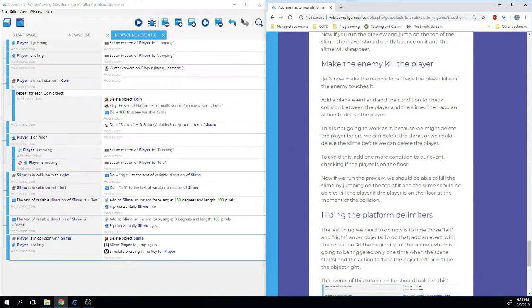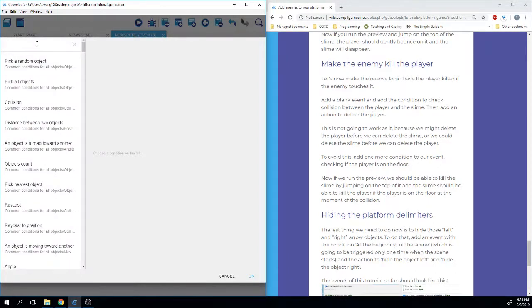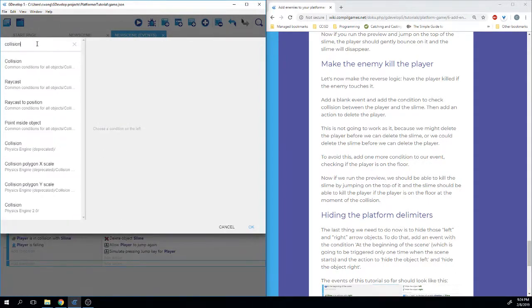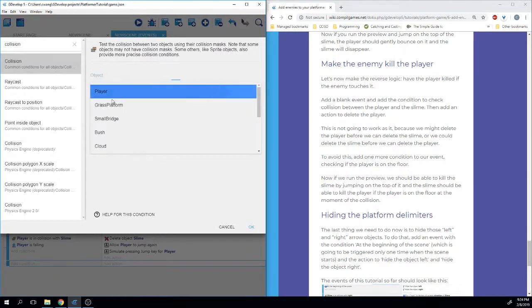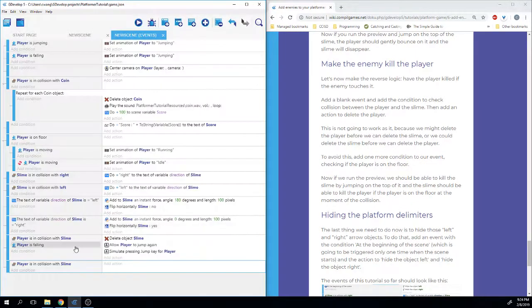Awesome. Now, let's do the reverse logic. Have the player killed if the enemy touches it. Add a blank event, and add a condition to check if there is a collision between the player and the slime. So same thing, collision. Between who? The player and the slime. But we already have that. So this one, instead of the player falling, we are going to be if the player is on the ground.